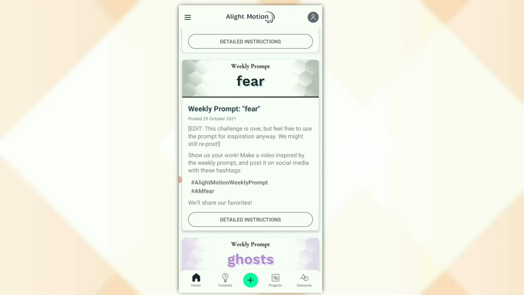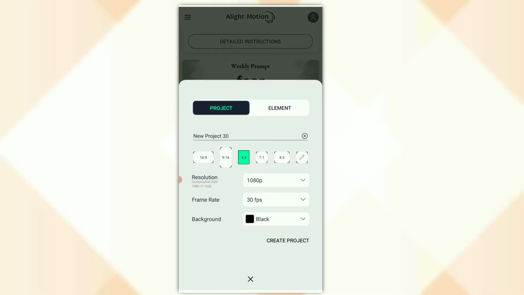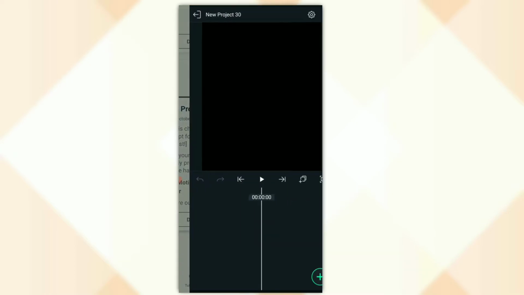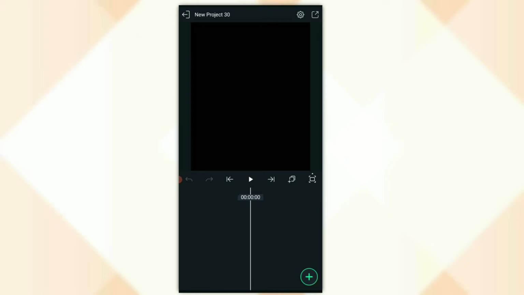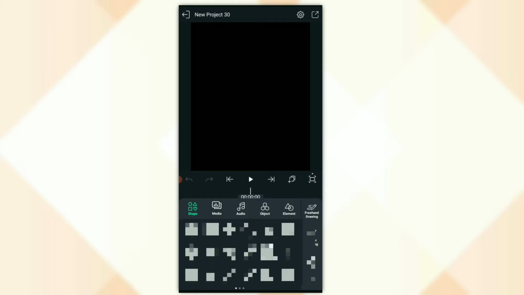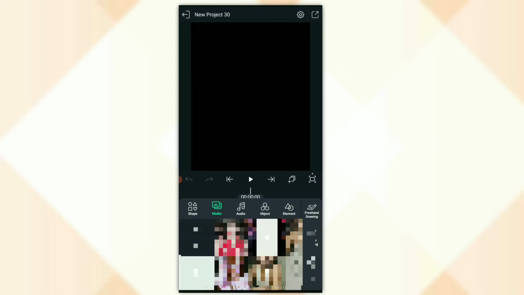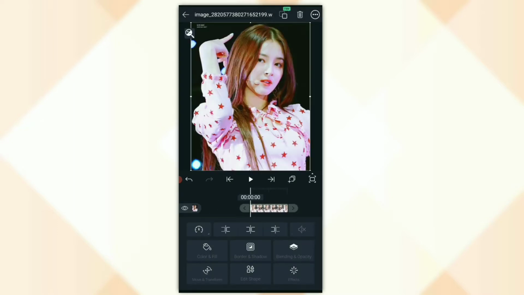Okay, so first you have to click on the plus icon, then click on create project and you have to create a project. Then here you have to add the project by clicking on the plus icon, as you know, and then adjust the image.